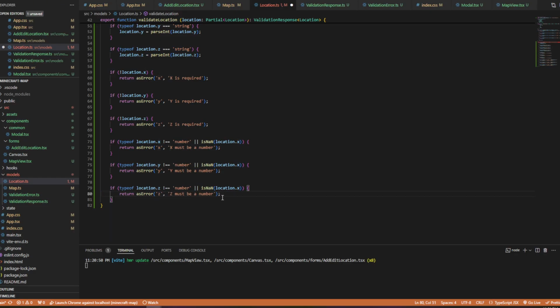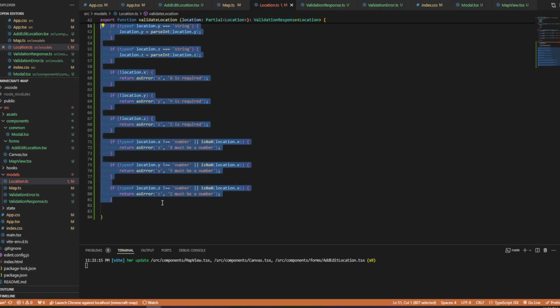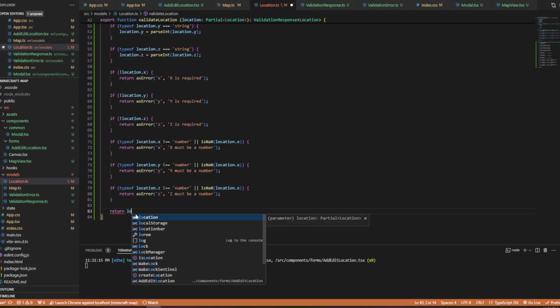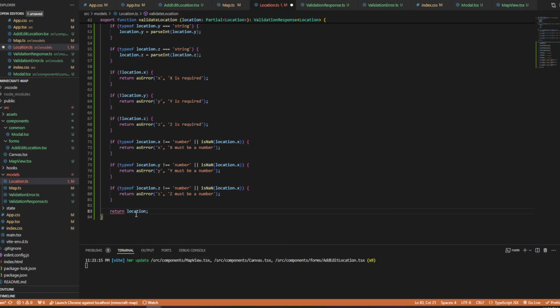I could go either way. Now, here is the crazy thing. We've done all this validation, but as far as TypeScript is concerned, this location, not really a location. So if we just went in here and said return location, even though we know it's fine, TypeScript doesn't really know it's fine, and that's what the type guard helps us with.